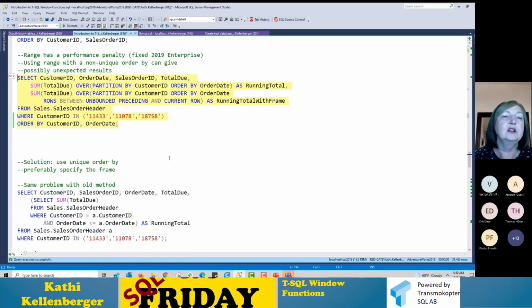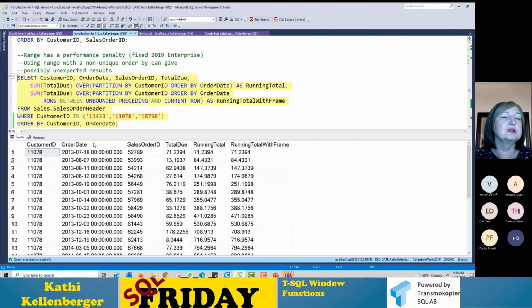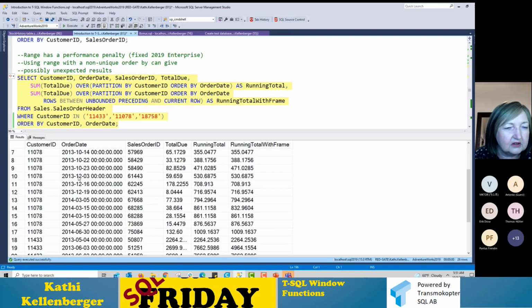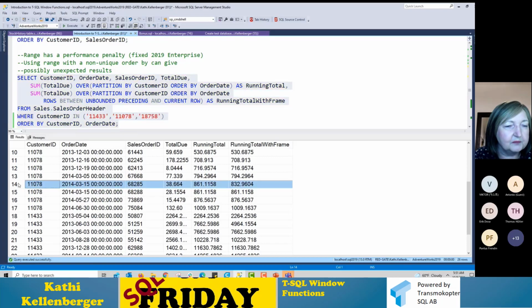So here, I've left the frame out. If I leave the frame out, I get range between unbounded preceding and current row. Here I've specified the frame. I've picked some special customers. I'm using order date, which is not unique. Okay, so let me see if I can find the date. Here we go.